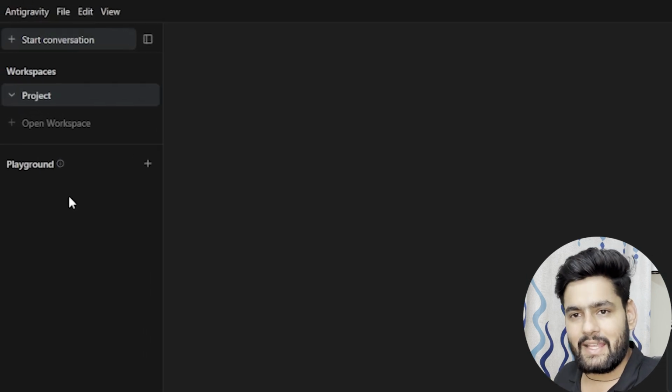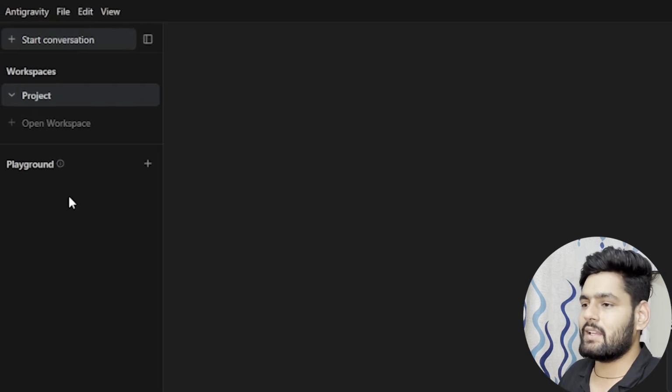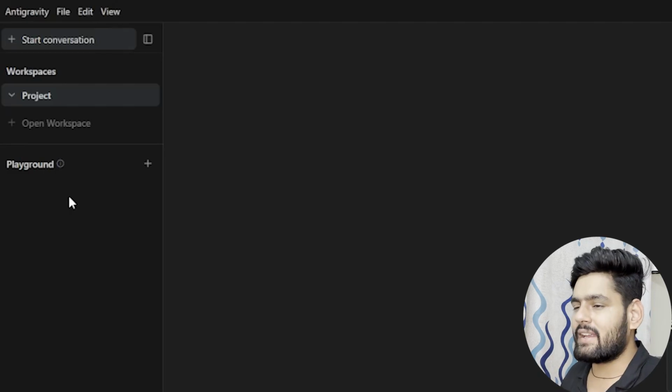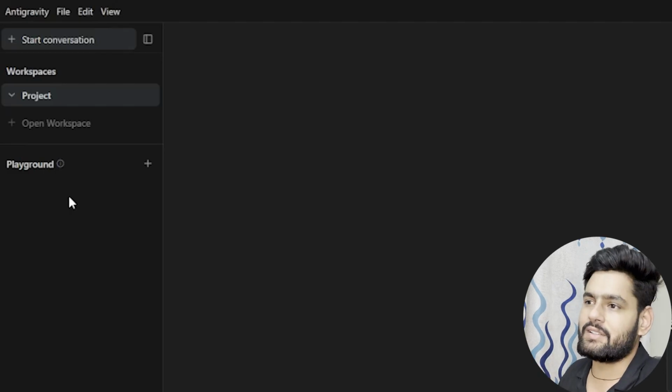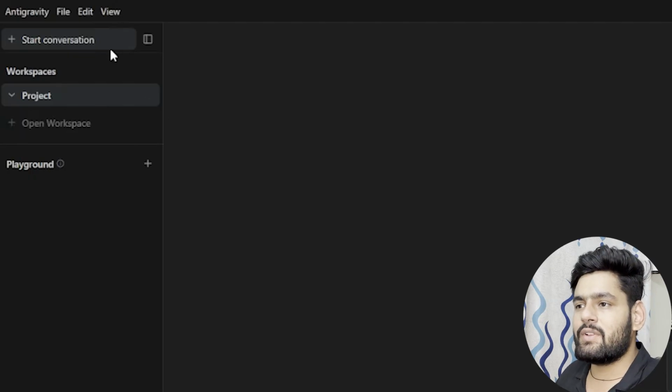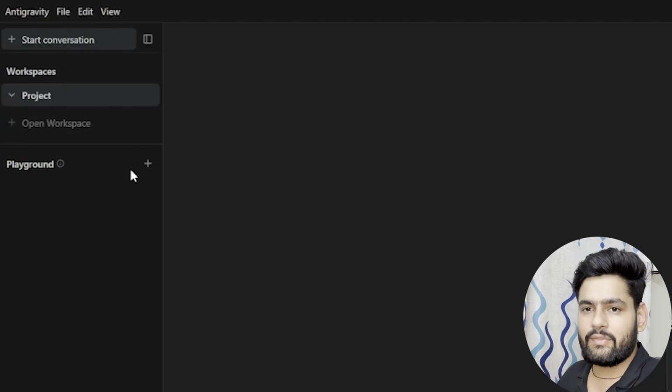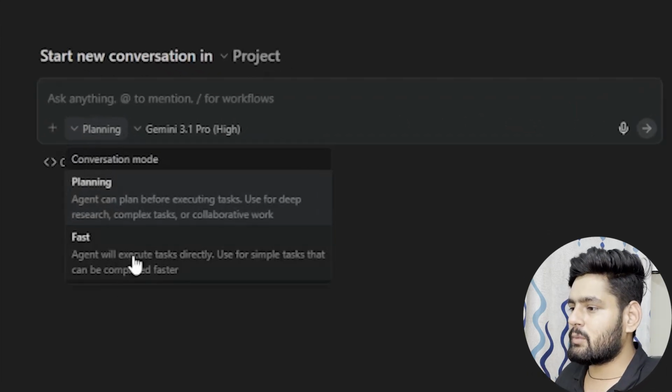You can create multiple agents and they can run in parallel. One agent is for UI, the second agent is for backend, and the third agent is for testing and other things, right? You can run multiple agents here, you can run multiple projects, and you will see all the conversation here. So in the left section you can manage things, and from the center we will give commands to the agent.